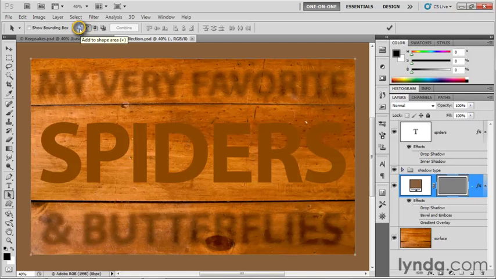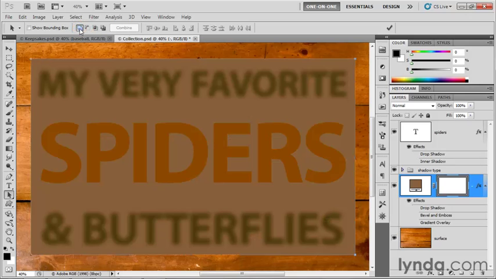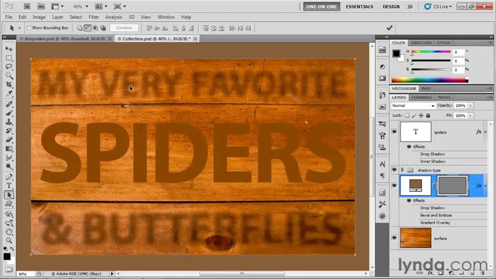So normally when you draw a shape, it's add to shape area that's active, so that you're filling in the shape and the area outside the shape is transparent. But if you switch to subtract from shape area, then the shape itself becomes a hole and the area outside the shape is filled. So as a result, I get this frame effect.